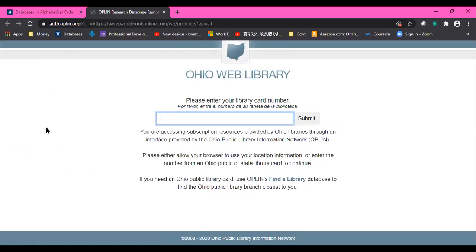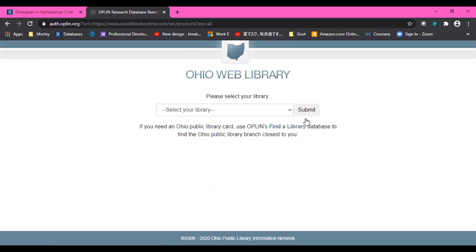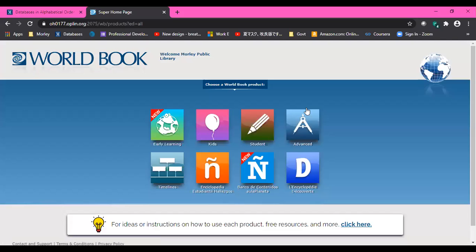This is a 2-step login. The first thing we do is enter library card number. And I hope yours has fewer zeros than mine. On the second screen here, we select Morley Library and submit again. And this is World Book's home page.